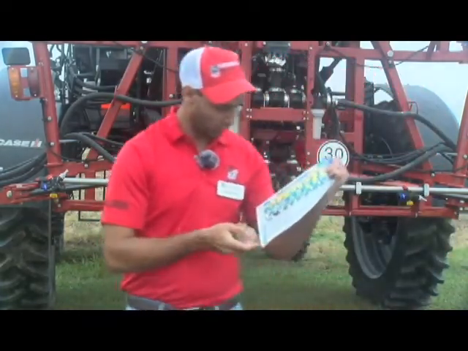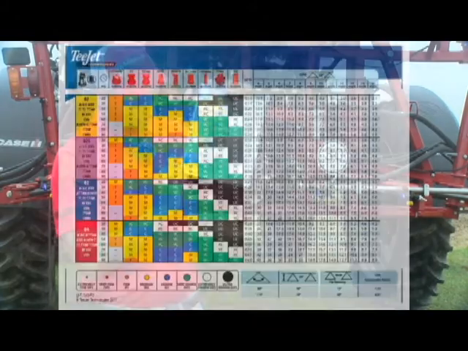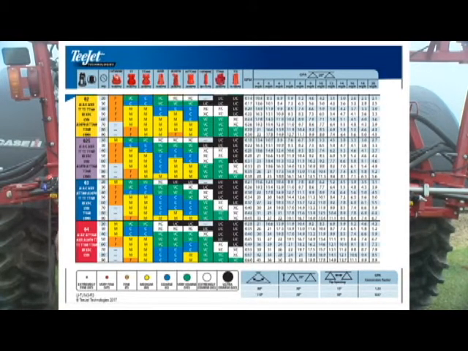The other thing to look at on these color-coded charts is right here. T-Jet has this, and I'm not sure about other manufacturers, but you can find this information very easily. The droplets those nozzles produce are also color-coded, from fine droplets to extra coarse.